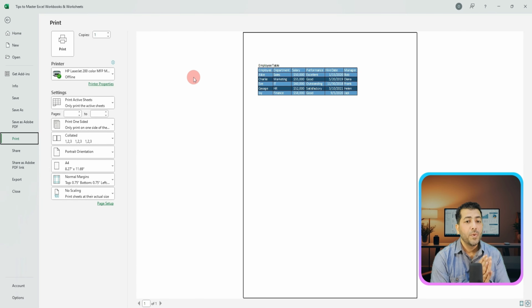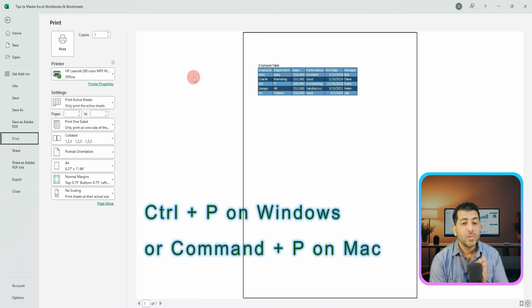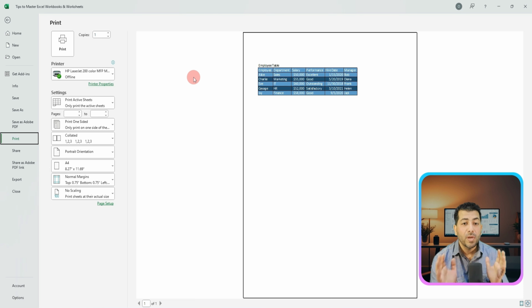Okay, here you can select which worksheet you want to print, adjust the page setup, and preview your print job. If you are a fan of shortcuts, you can also use the shortcut Control plus P for Windows and Command P for Mac to quickly open the print menu. It's that easy.